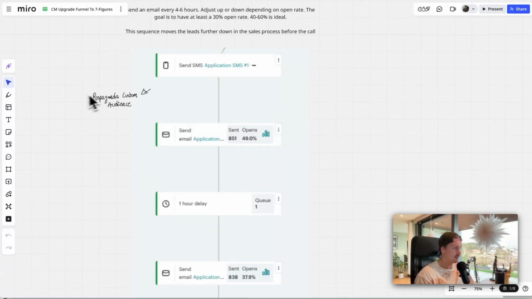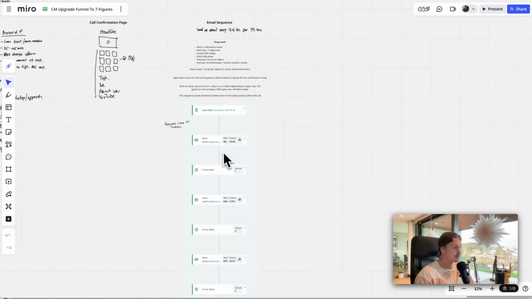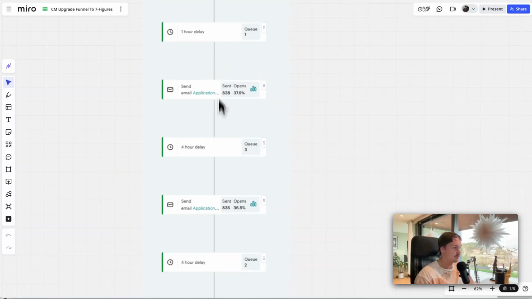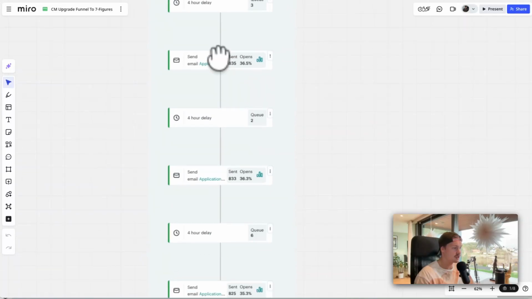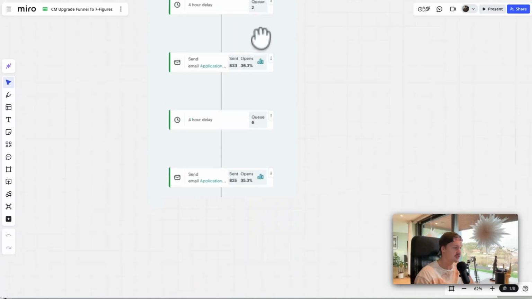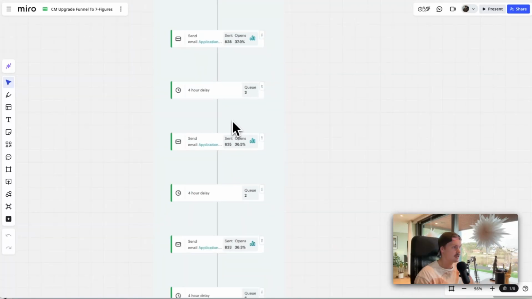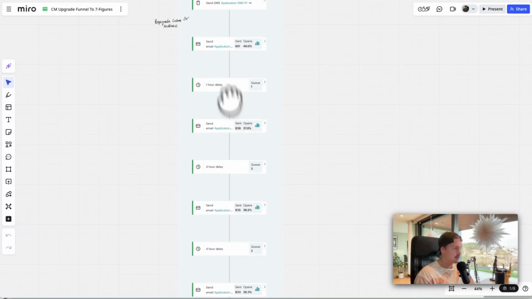So here you have, first we send an SMS, then we send the confirmation email, and before the first SMS, we have a step where we add them to the custom audience inside MailChimp. And then we have just a 1 hour delay, and then we start sending emails every 4 hours. And you see here, we see 36% open rates on these emails. Okay, so that is the email strategy.